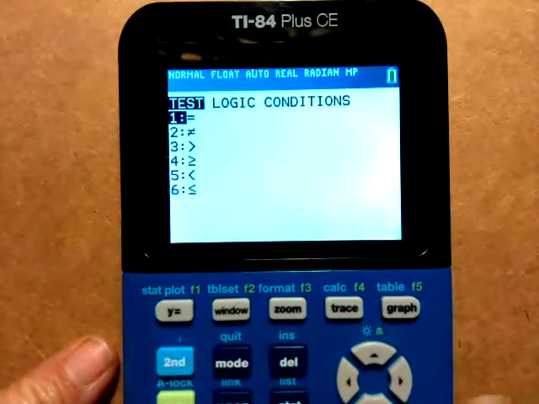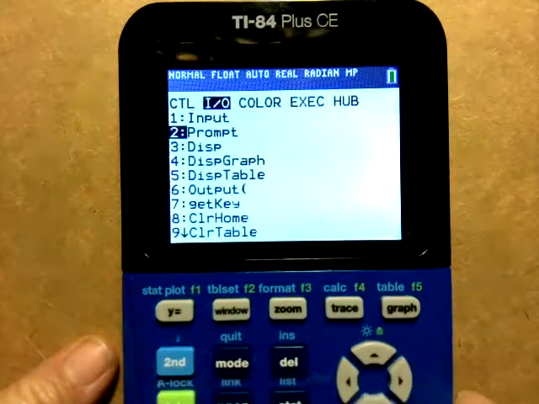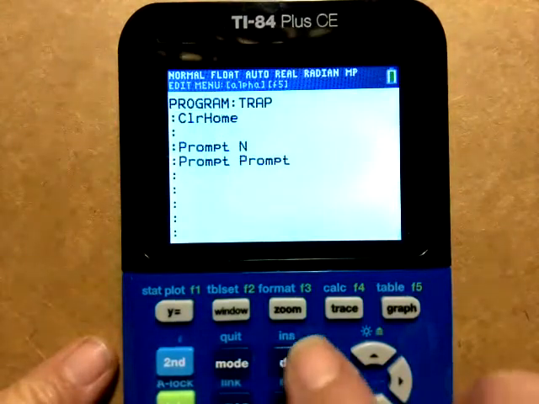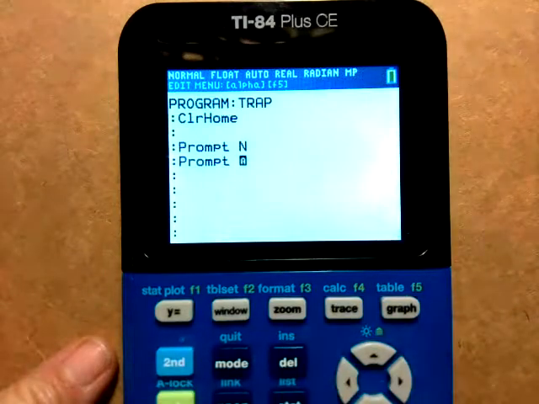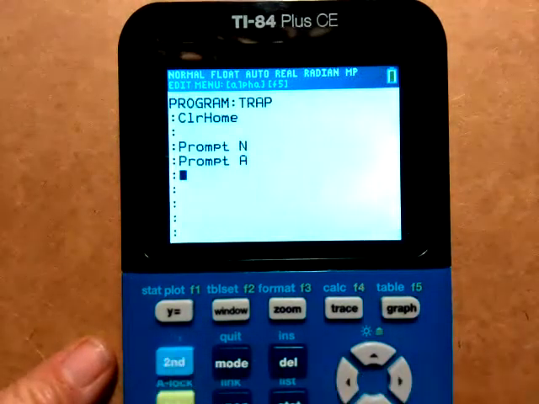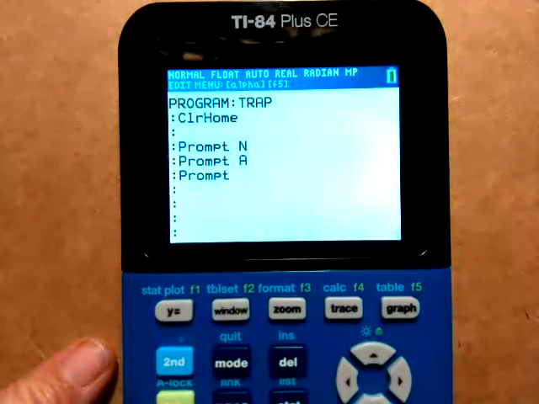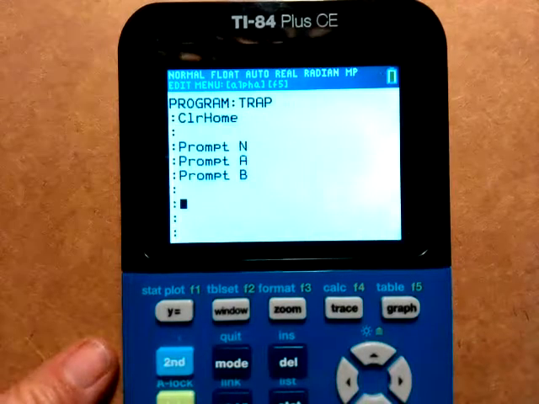Oh, shucks, and I hit the wrong button. Okay, so back into program, input, output, prompt. Oh, I've got too many prompts. Delete, prompt, A. There we go. And then program, input, output, prompt, B. Okay, so I have all of those.